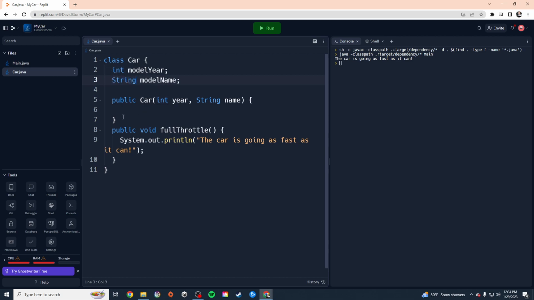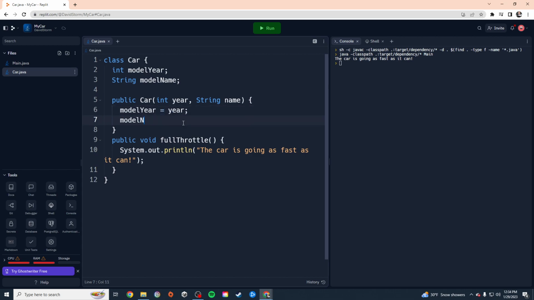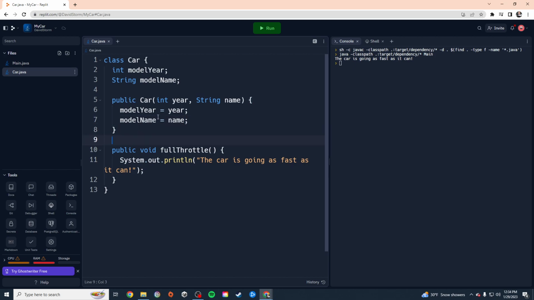I want to change the value of these variables whenever I instantiate this class. So I'll say model year equals year, model name equals name. This is what's called a constructor. It will basically initialize these variables whenever we instantiate the class.